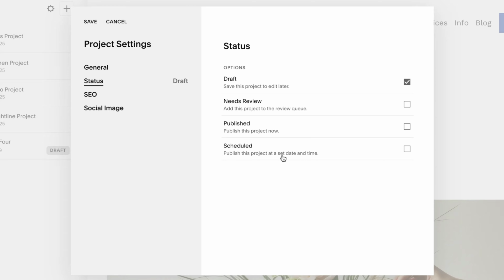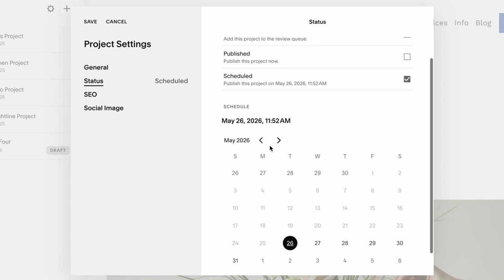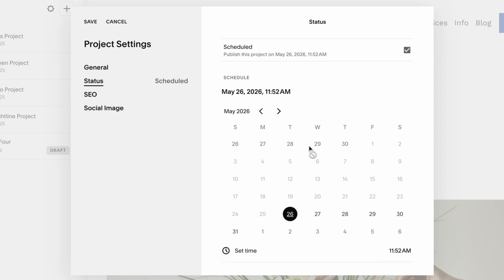And then there's the scheduled option, and this allows you to schedule your project to go live at a later date. So if I check off that scheduled option, this calendar is going to pop up and I can go ahead and choose a date and a time for the project to go live.